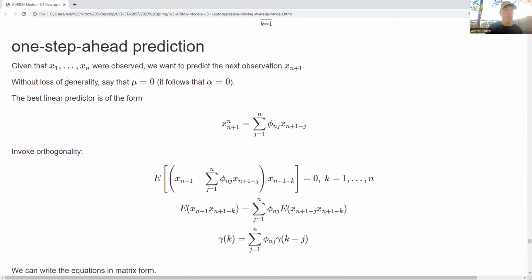Given that we have these values observed, we want to predict the next one. So we want to do one step ahead. Without loss of generality, we're going to say that mu is equal to 0, and it's going to follow that alpha sub 0 is equal to 0 also. I'm doing this just to make things easier.